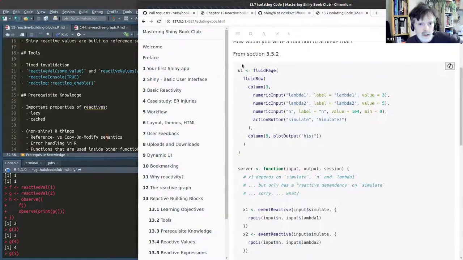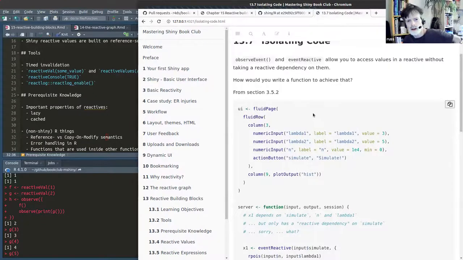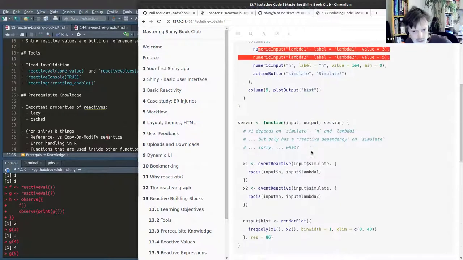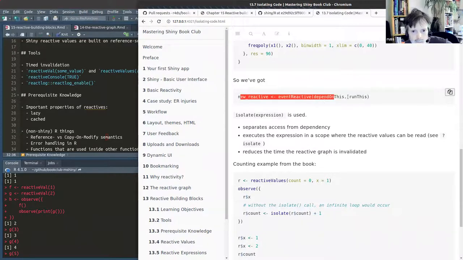But yeah, this example is in section 352. There's another example in 351 that uses a kind of timed invalidation thing where these values are resampled every half a second or something. So what's going on there? There's a function, event reactive, that makes a new reactive expression that has a reactive dependency on this first set of nodes, and where it evaluates a function that might depend on other reactive values or reactive expressions, but doesn't take an actual explicit reactive dependency on them. And the way it does that is using isolate.